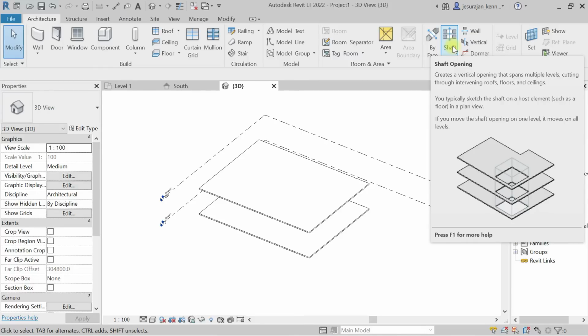So this shaft will not cut any columns or beams. It will cut only floors, ceilings and roofs. It will not cut any walls, so we should keep that in mind. It will not cut any foundation, so we should keep that in mind too. So this actually helps to create a shaft and shaft only. Okay, so here I'm going to be showing you how to do that.